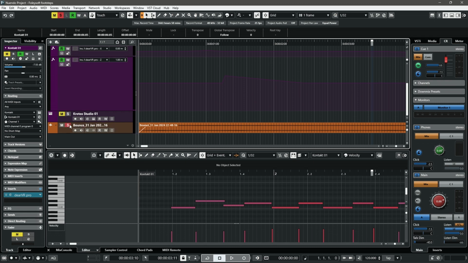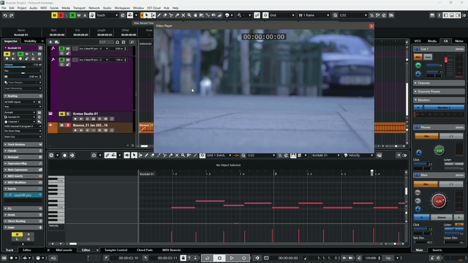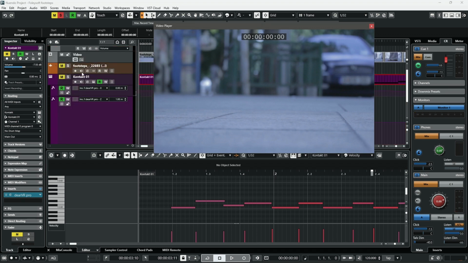Actually, this is what I used for a video earlier, where it's actually a city soundscape, right? And we just have this little video, and we're using the Foley Steps footsteps.